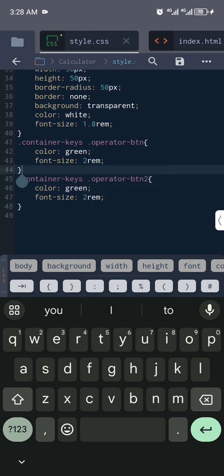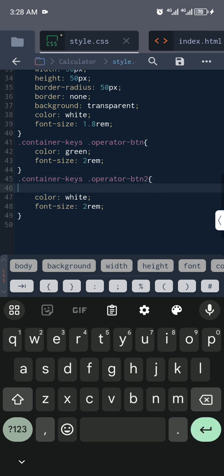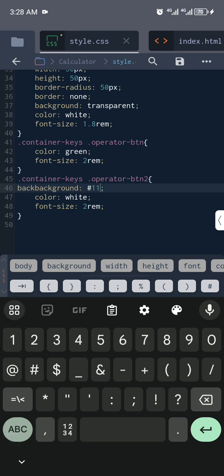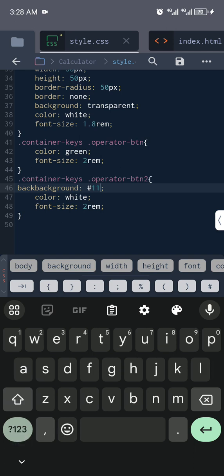Then our color would be white, but our background color, let me just give it background instead of background color. Then we'll set our background color to be 114. What is that color again? Ash. Okay, ash 11FF, then 00.